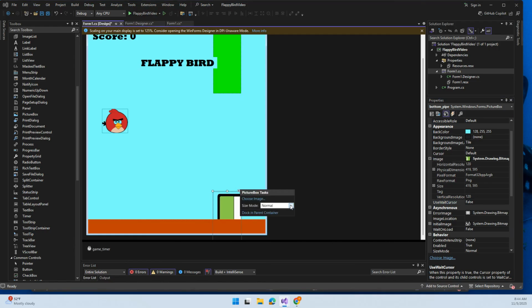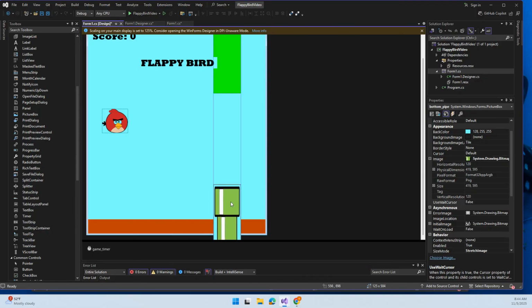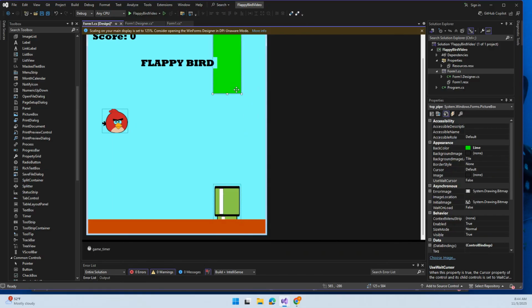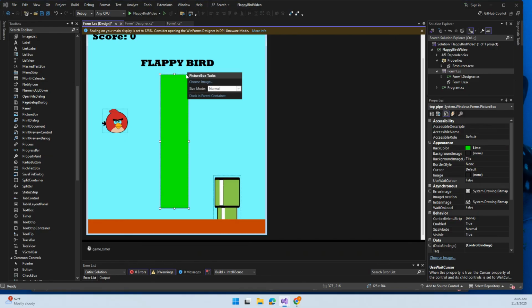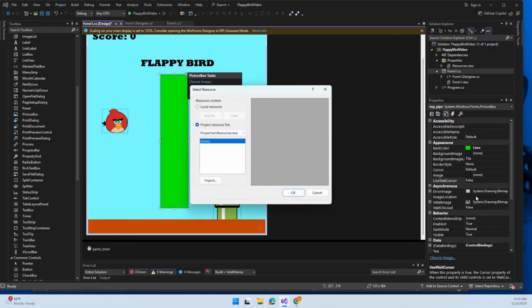Not find the image mode easy, so I'm just going to call that little button. All right, stretch image, there we go. Perfect. And then this pipe, you guys will notice when I add that image, it's going to be upside down. I haven't found a very good way to fix it over here in the properties, so we're going to fix that in our code.